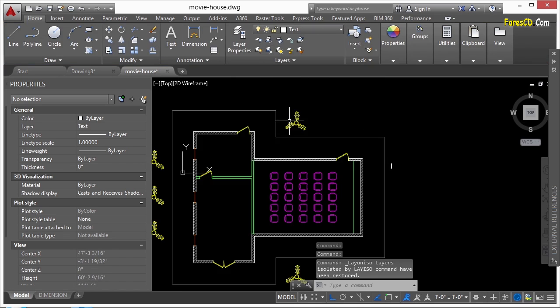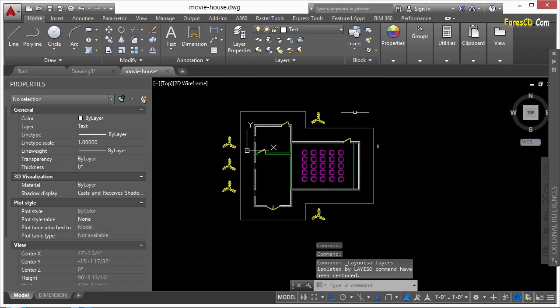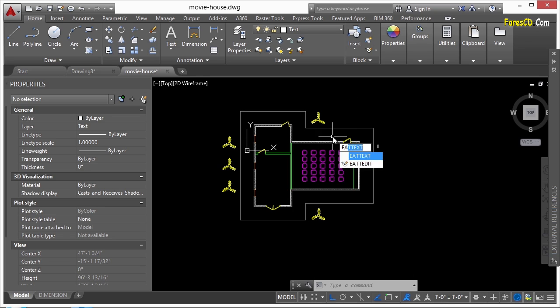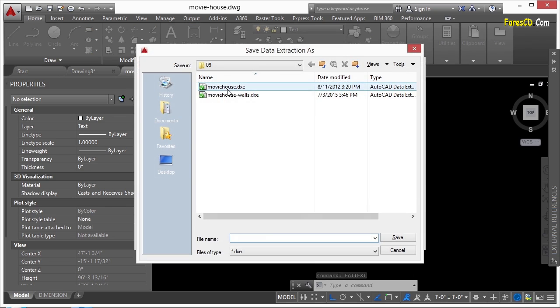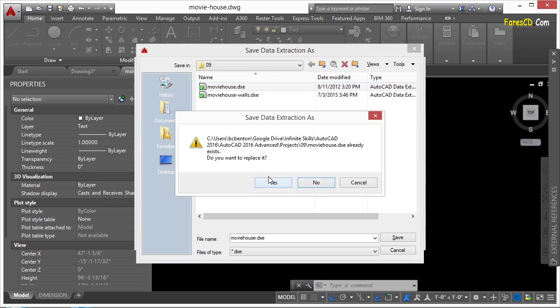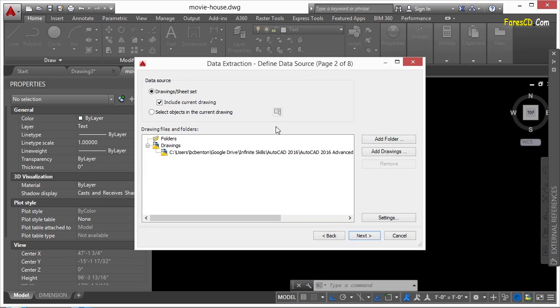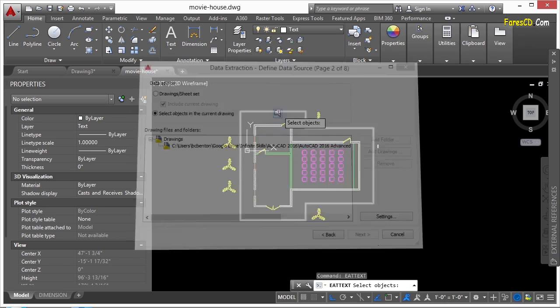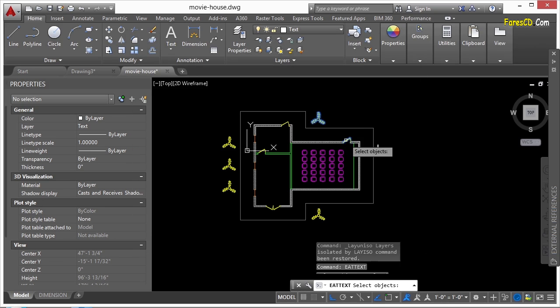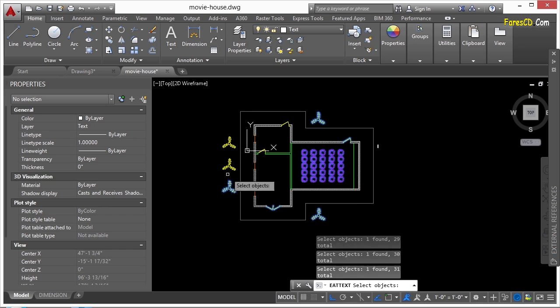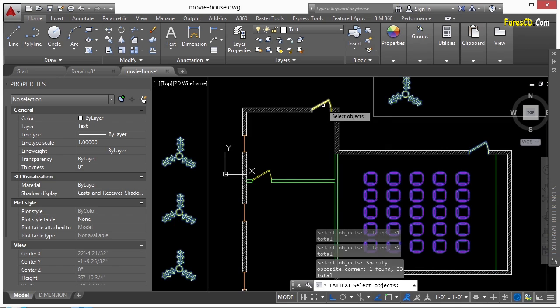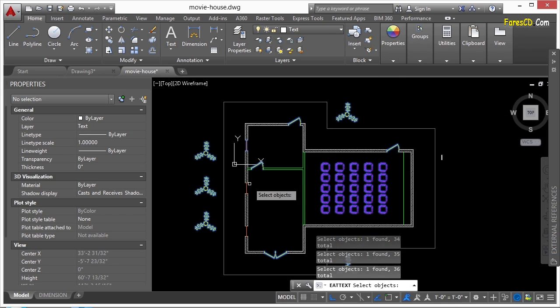Now, you can also extract things like XYZ coordinates, items off of a layer, or you can look at different blocks. So if I type in eat text again, let's create a new one. I'm just going to call it movie house. Save over my first example file that I used, and I'm going to select objects. This time I'm just going to pick my blocks here. I want to know how many chairs, I want to know how many different walls, and I want to know the amount of doors and windows.